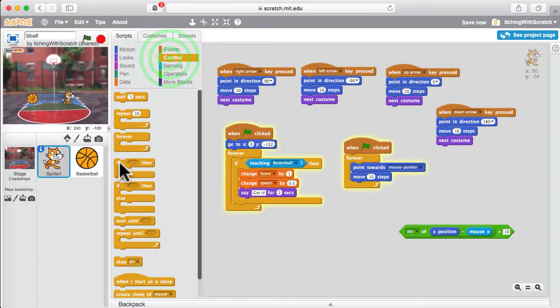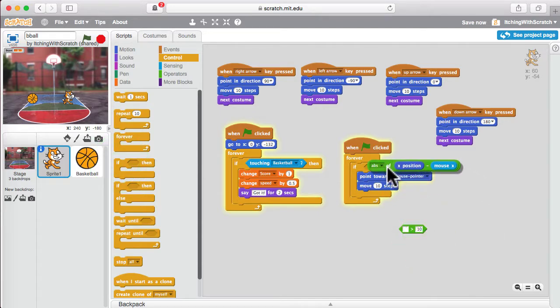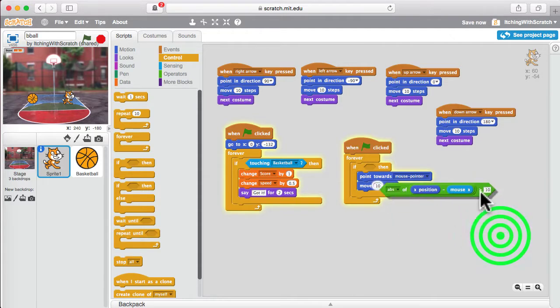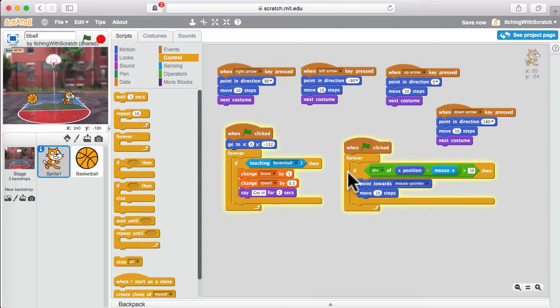So now we have to get a little if statement, put that in there. Drag this. Oops, I don't want just the absolute value. I need the greater than. Grab the greater than. So now our logic is saying if the distance between the cat and the mouse in the x dimension is greater than 10, then we're going to point towards the mouse pointer. And let's see if that works. And so now when it's less than 10, when it's 8 or 5 or 4 or 0, we're not going to move.